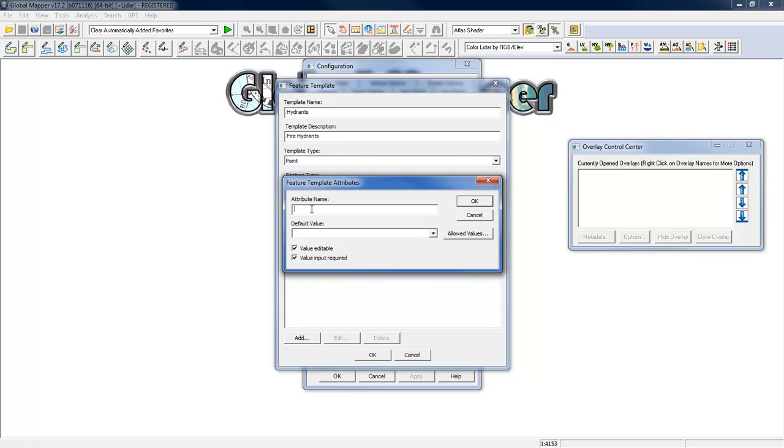Now, this first attribute that I'm going to assign is going to allow my field technician to establish the condition of the fire hydrant. I'm not a fire hydrant maintenance person, so maybe these are not applicable, but again, please use your imagination a little bit in this scenario. The attribute name, I'm just going to call it condition.